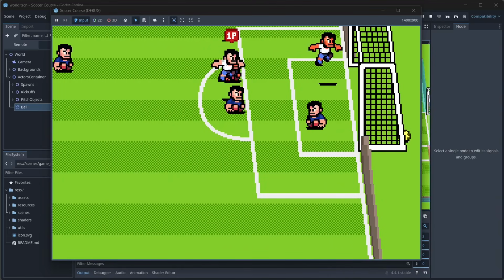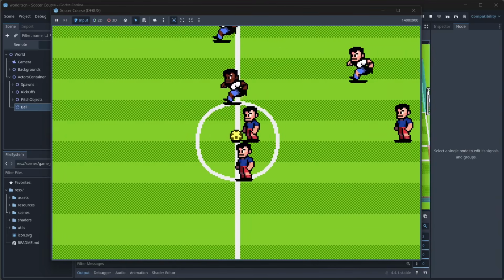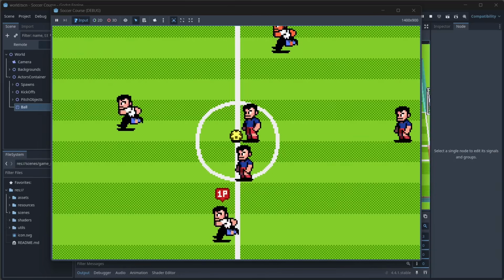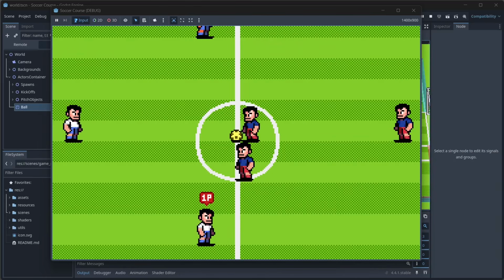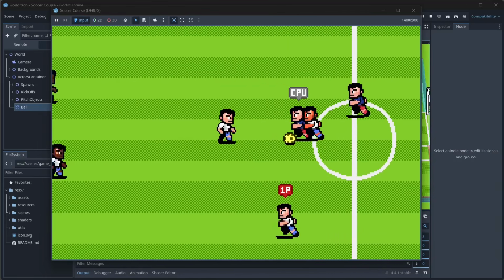Okay, players should be going back after 3 seconds, getting ready. The opposing team is doing the kickoff. And here we're all ready, and I'll press the pass key, and there we go.